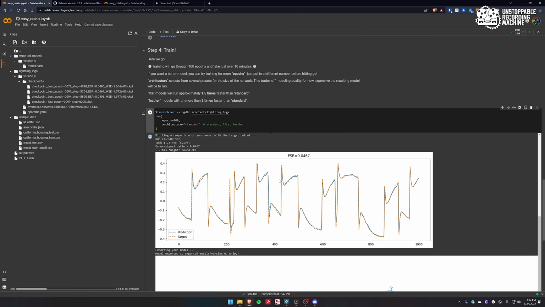But anyway, this is a screen you get. It shows these two lines, which I'm not exactly sure what that's supposed to signify, but obviously you want them to be closer. One is the target, which is your output file, and the prediction is what the model spits out. And you can see there's some variance here.